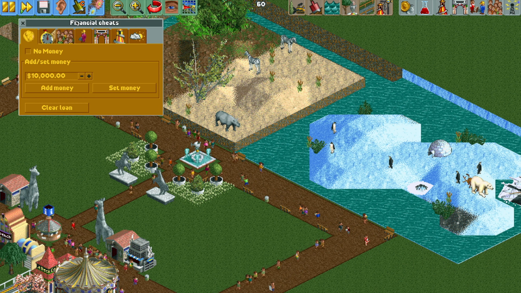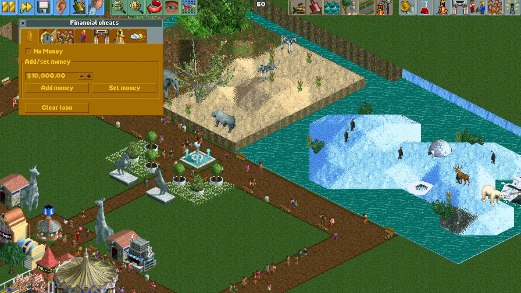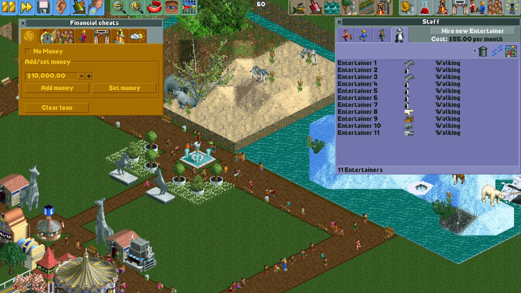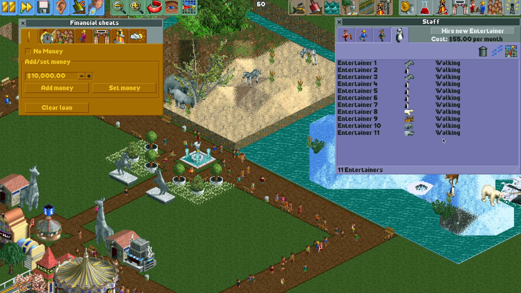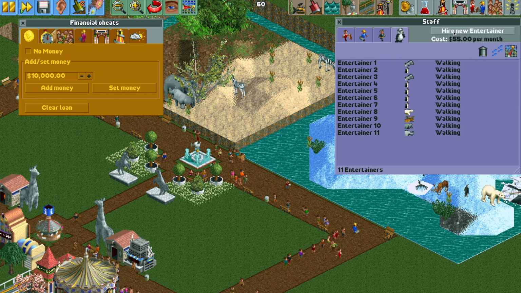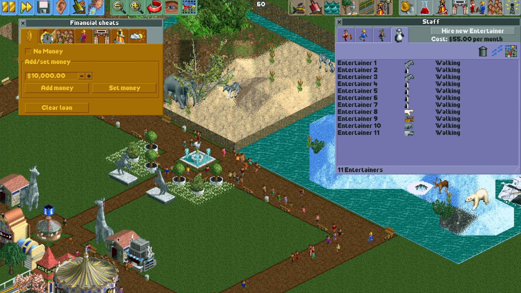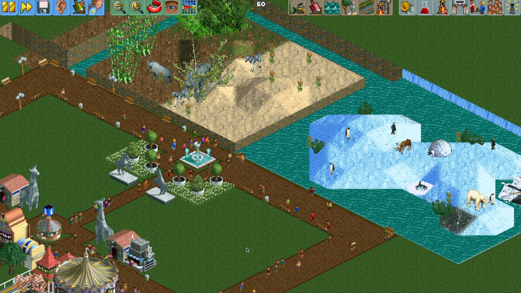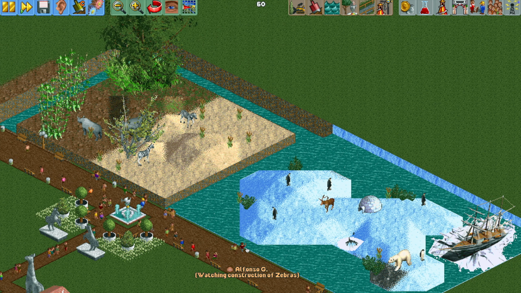But beware, if you aren't using the no money cheat, your costs can add up pretty quickly because these are all entertainers, which cost $55 per month. So right now we only have 11 entertainers and 3 handymen and a mechanic, and it is already costing us, I think, almost $1,000 a month. So the costs will add up when you build a large zoo in your park. So either use the no money cheat or, you know, it's an extra challenge for you, just like a real zoo.